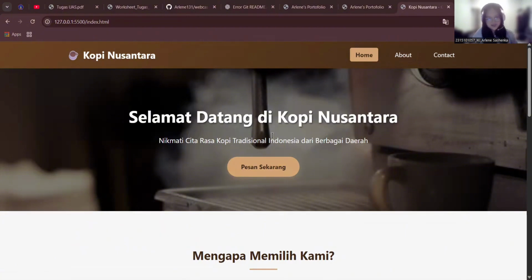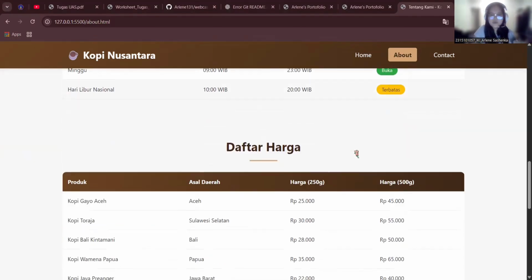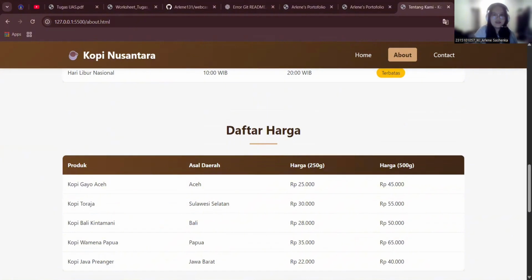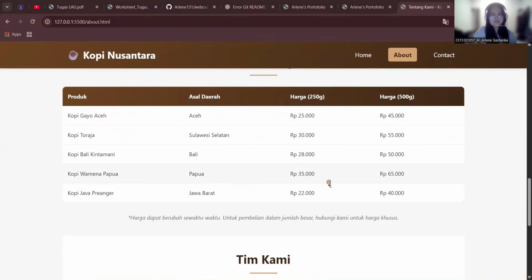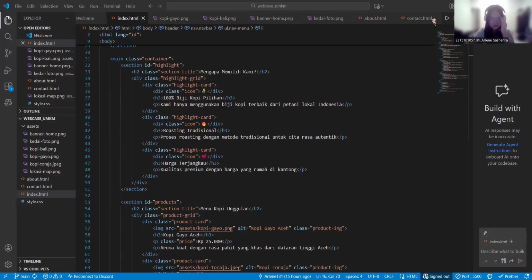For this assignment, we were assigned to make a website for a local UMKM case study. I selected a coffee shop business because, first, it represents a real business need in Indonesia's growing coffee industry. Second, it allows me to create diverse content, including a product catalog, schedules, and pricing tables. And third, the visual nature of coffee makes it engaging for web design.